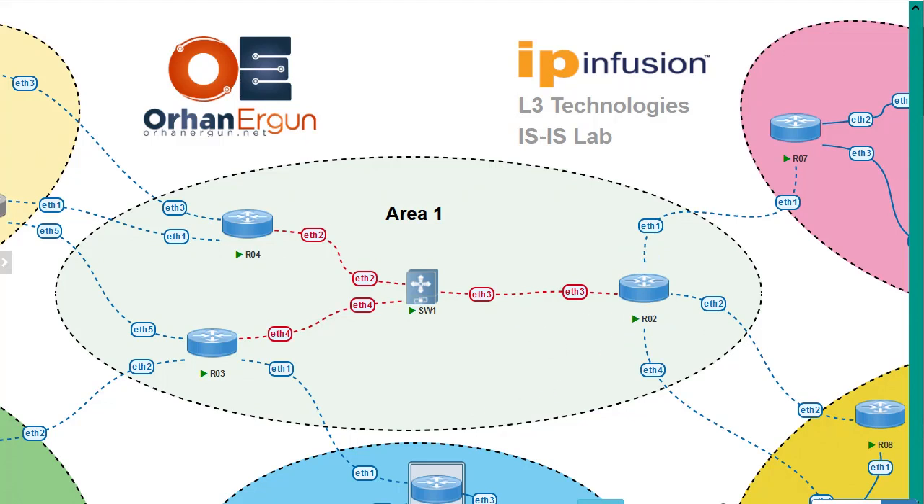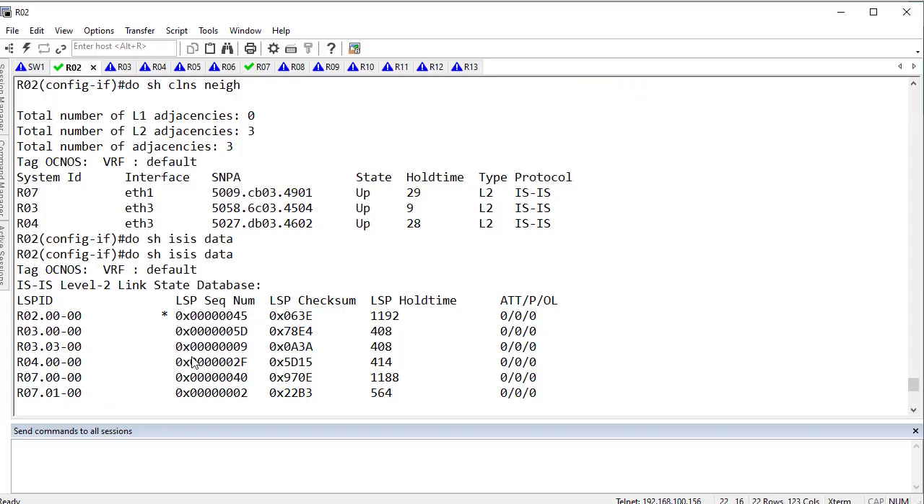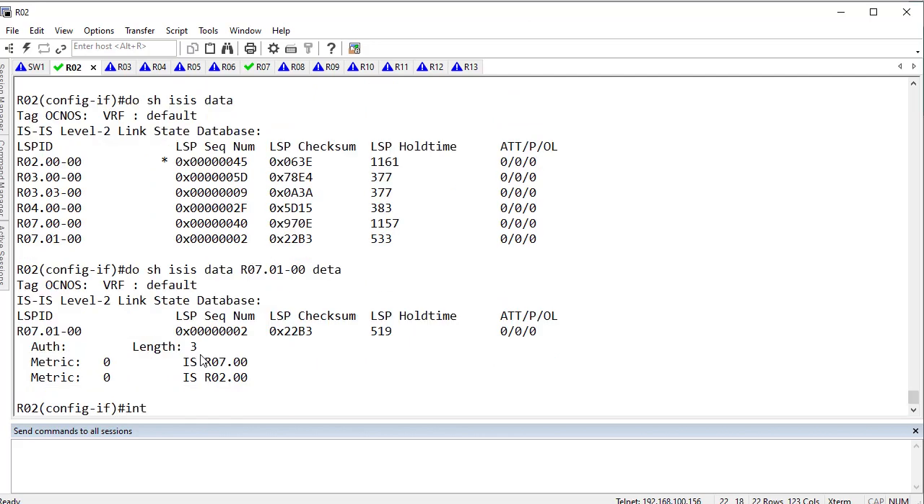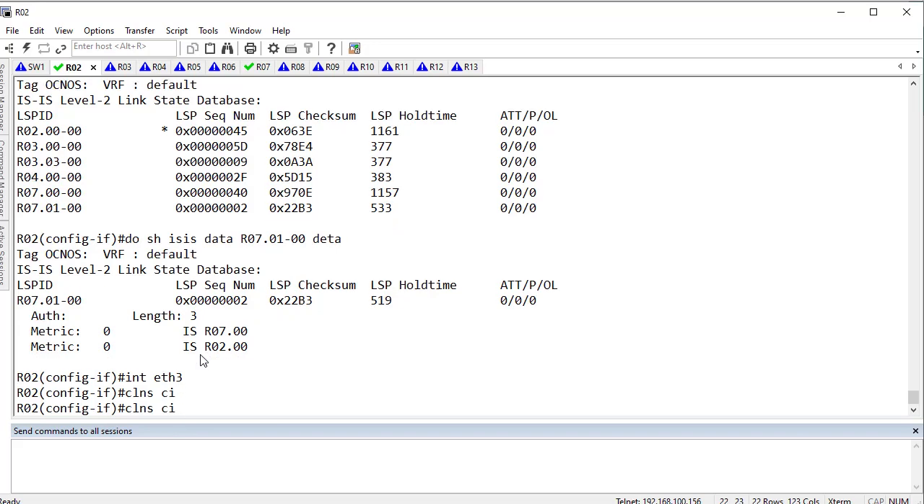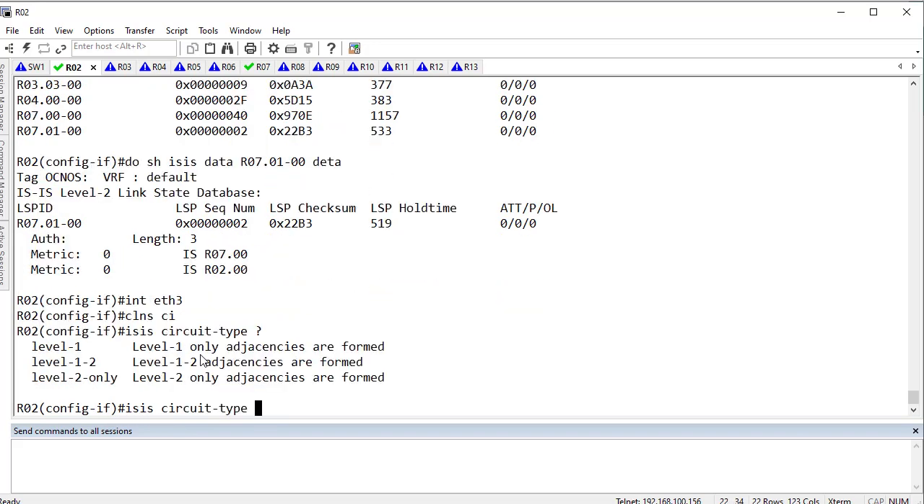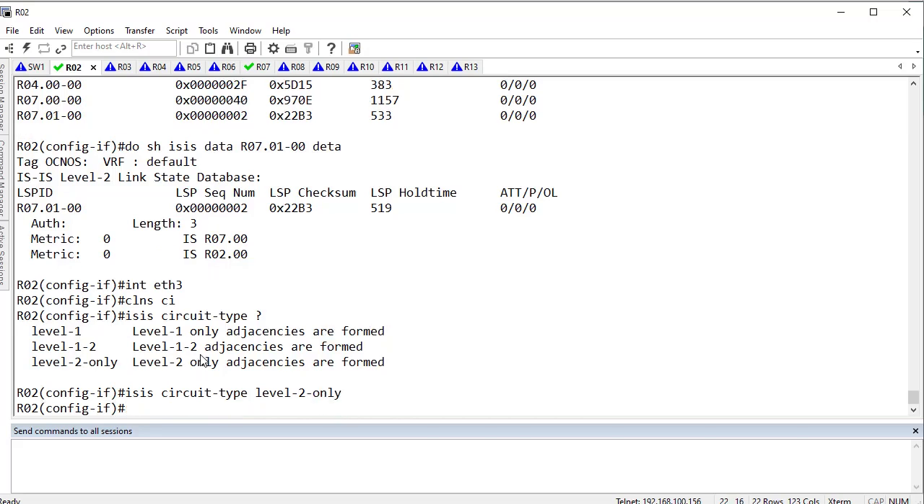So under router 2, for the interface ETH3, I could say ISIS, CLNS, and circuit type, or no, ISIS circuit type is L2 only. That is one way to do that, level 2 only, and hit enter. And that is one way to do this and achieve this.